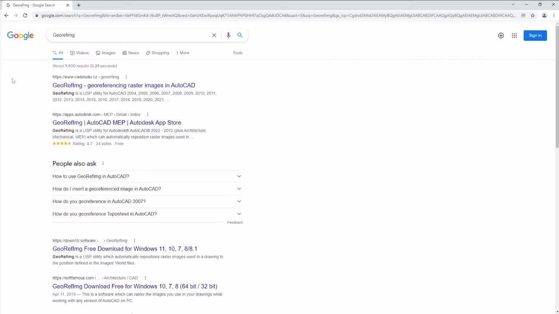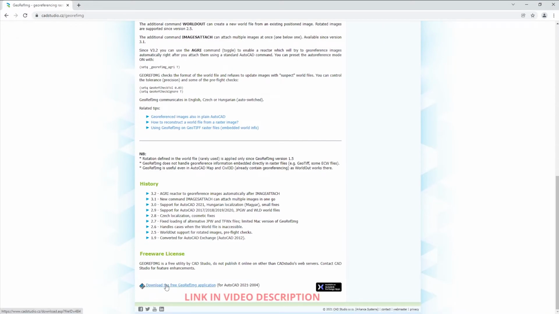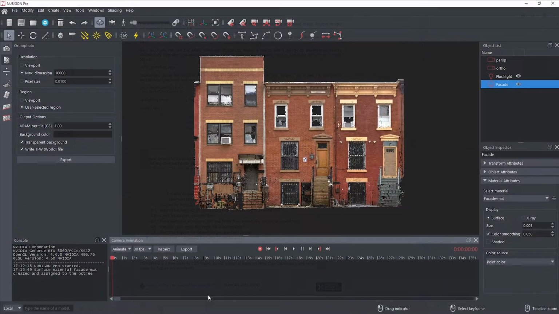Then, download and install the third-party georefimg command for AutoCAD. You will find the link in the video description.